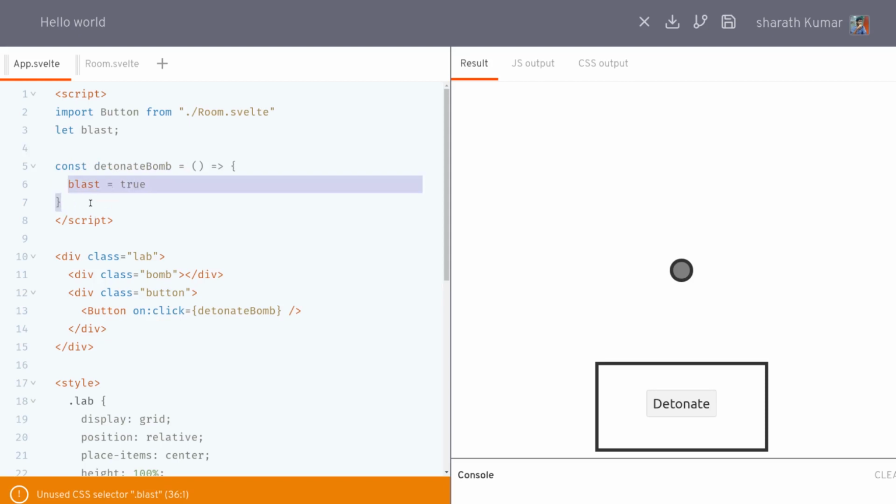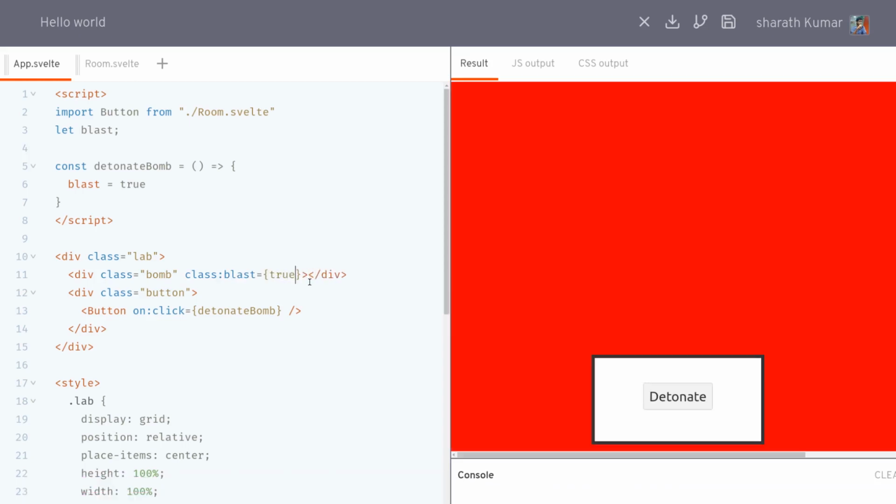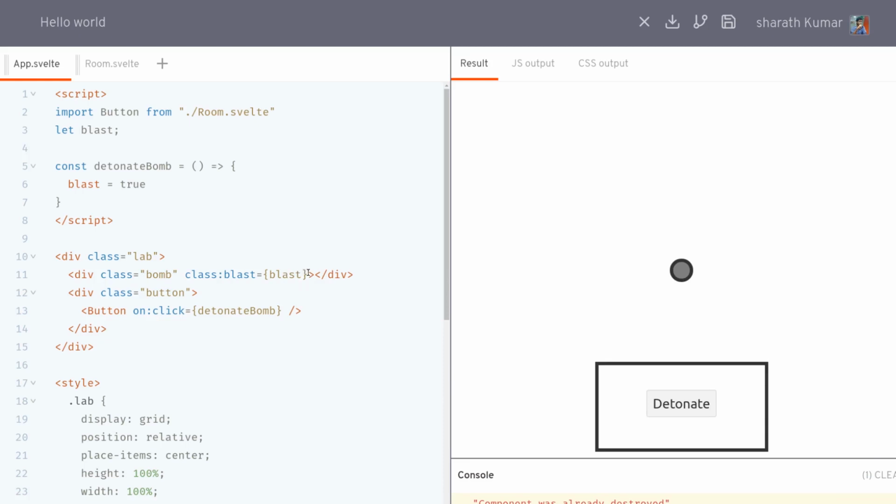The way we apply or add a class is like this: class colon, the class we want to add is blast, and that should depend on a condition. If I give true, that will be applied right away, but I don't want true right now, I want blast. We can also shorten it: if the class name and the variable are the same, we can just remove this, but let this be there now.